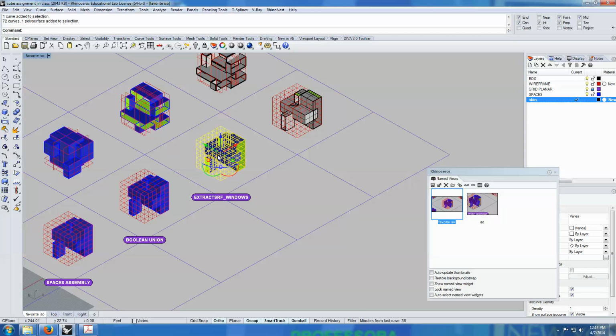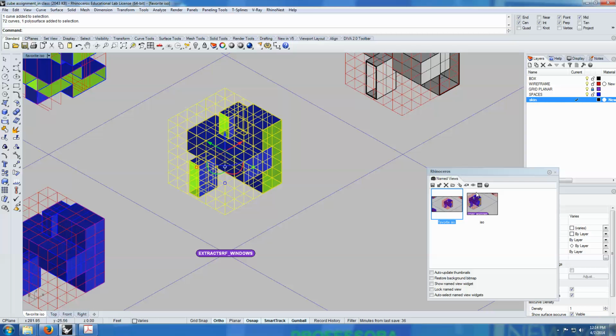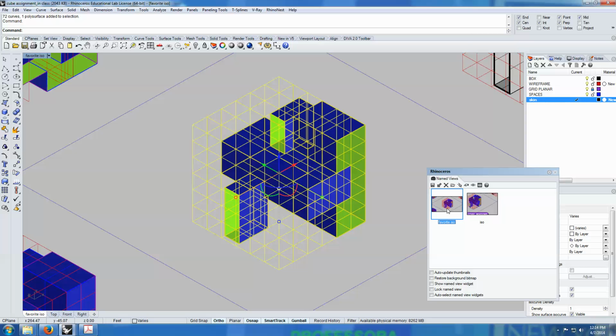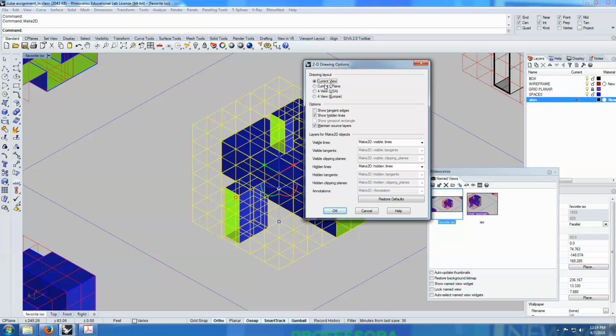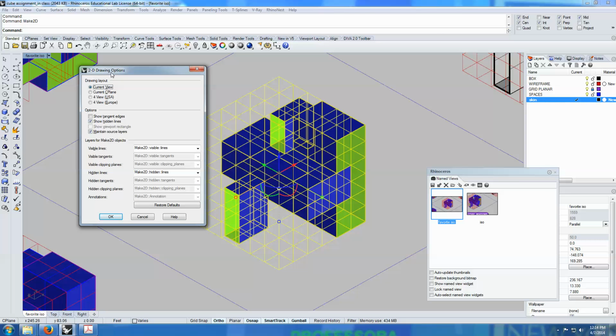Validate that all of the lines are now selected, and then I will double click again on my favorite ISO. I will bring the camera back and I'm ready. I will type Make2D. Perfect. So the instruction said you only want the current view.